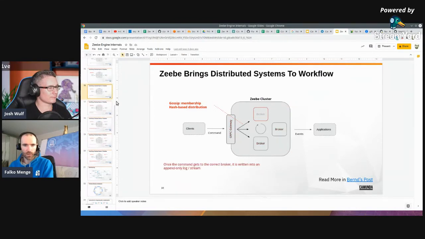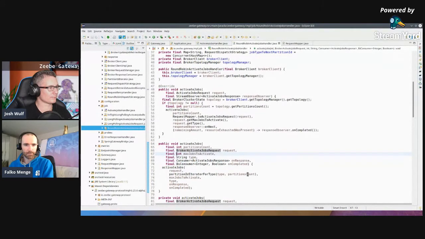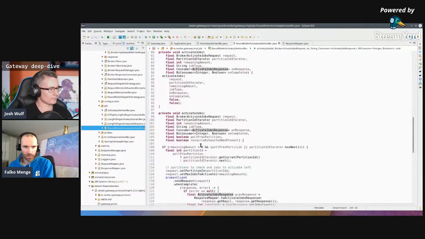No, this is more focusing on the algorithms. Okay, anyway. I mean, at this level, it's just a Java object. We don't have to care how it gets transported. But then, interesting is we have a consumer here, and that consumes a gateway activate jobs response. So we probably then also have to map that somehow. B consumer.